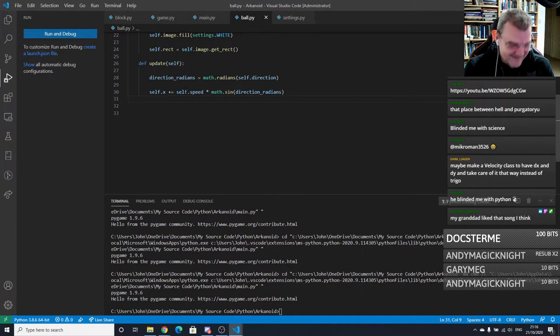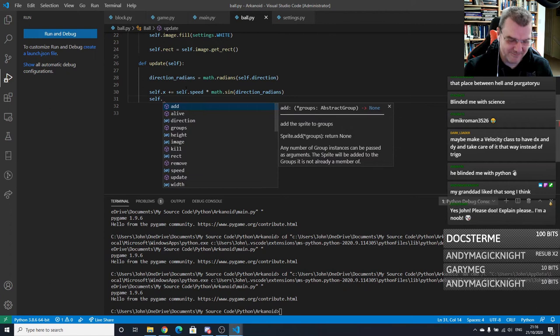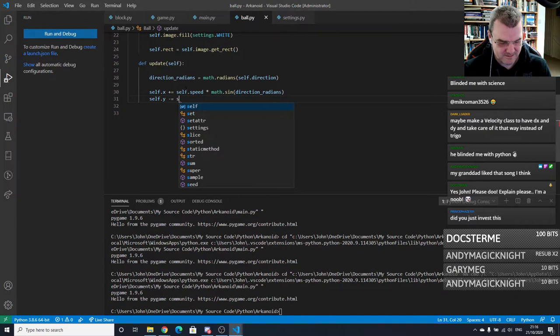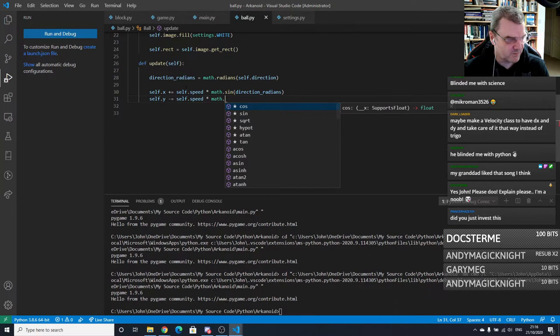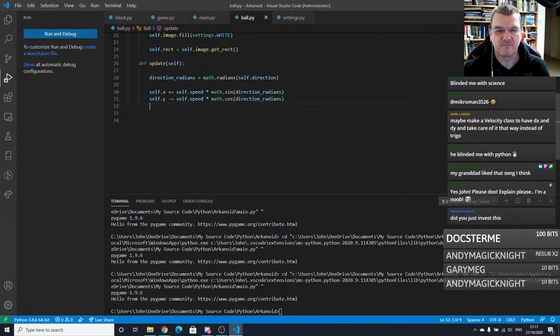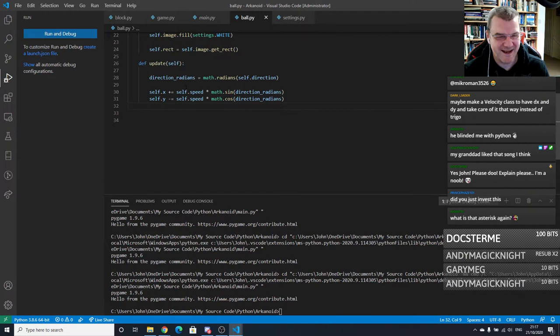Right, self.y is the opposite. So self.speed times math. Guess what this is going to be? The cosine of the direction in radians. Oh, I'm not explaining trigonometry, right? No. It's all about right-angled triangles and stuff like that.